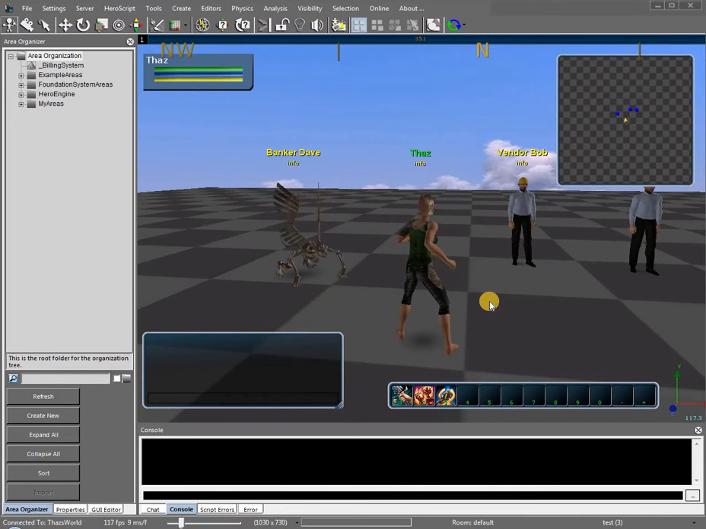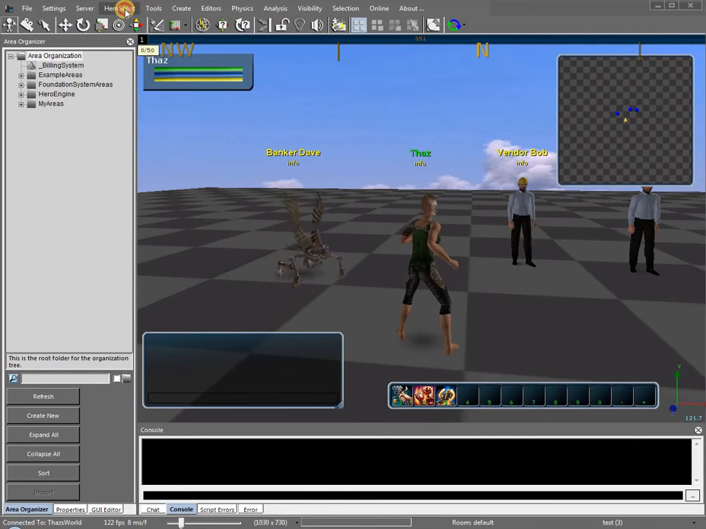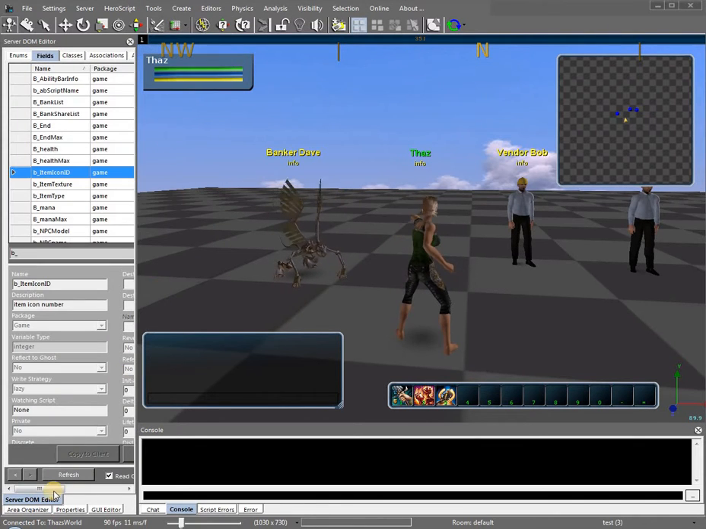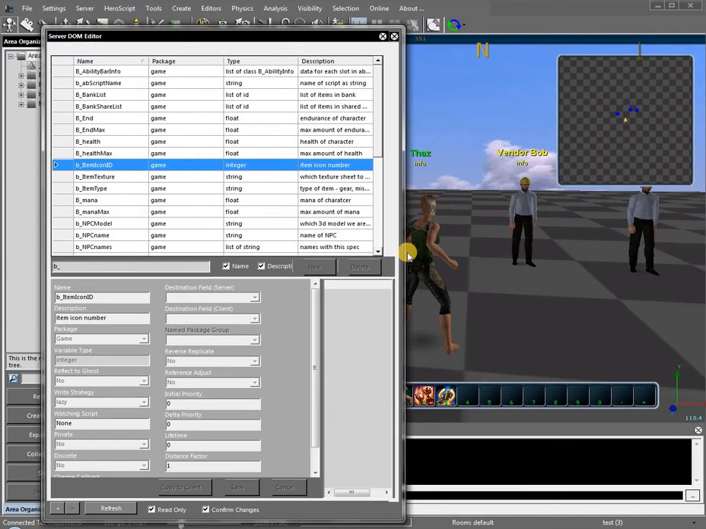Today we're going to make some item specs so that we have something to put into our bank. We'll start by opening our README spec file on the server side where you can follow along. We're going to start in the server side. We're going to start by creating 4 fields.